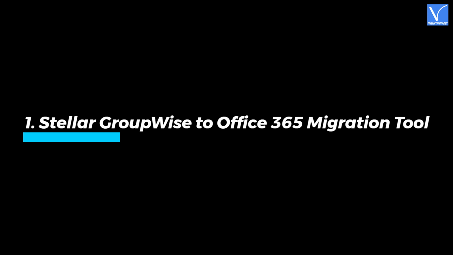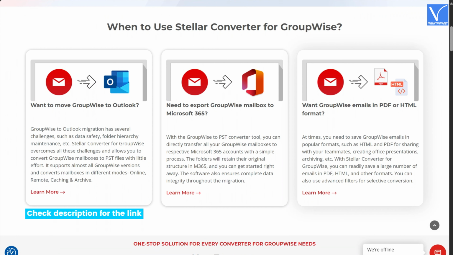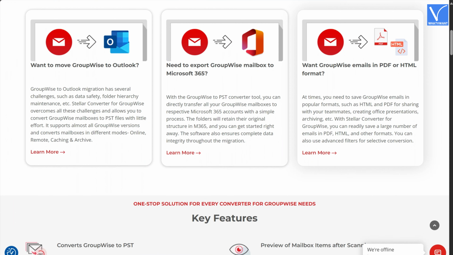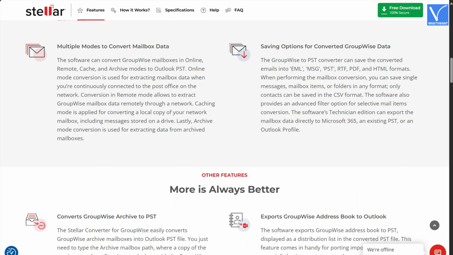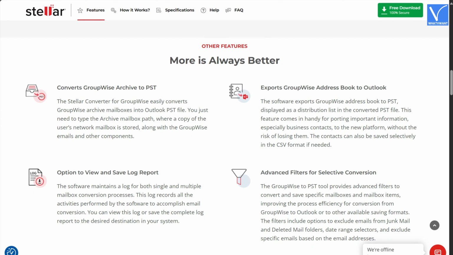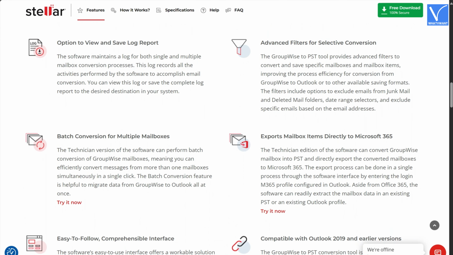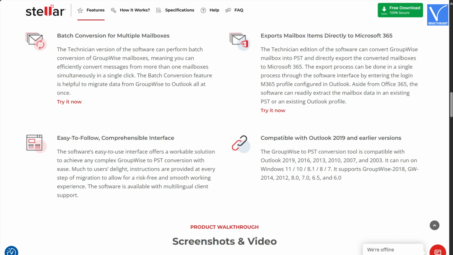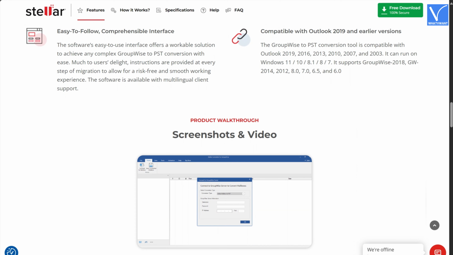Number 1. Stellar GroupWise to Office 365 Migration Tool. Stellar Converter for GroupWise is a robust solution designed for direct, secure, and efficient migration of full GroupWise mailboxes, including emails, contacts, calendars, tasks, and attachments, to Microsoft Office 365. Its interface and advanced filtering tools are ideal for both large corporate migrations and individual users. The software supports various mailbox connectivity modes, including online, remote, cache, and archive, making it versatile for diverse IT environments.